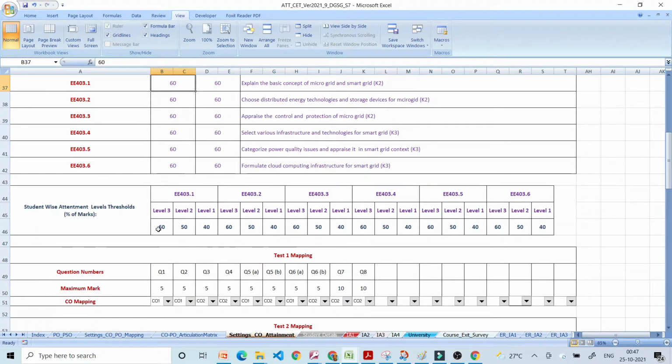And level 2 is the median of this level 3 target and level 1 target. So that is 50 in this case. Similarly, this will be populated for each CO. So this particular student-wise attainment level threshold is used for computing the attainment level of each student based on the direct internal assessment.